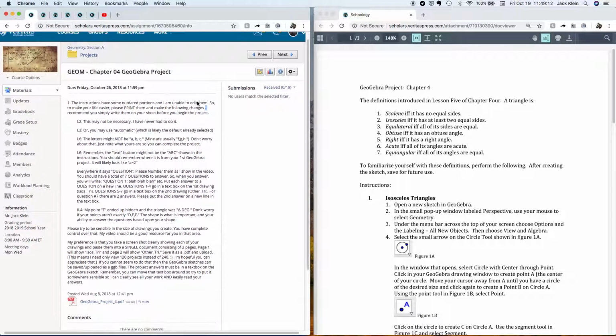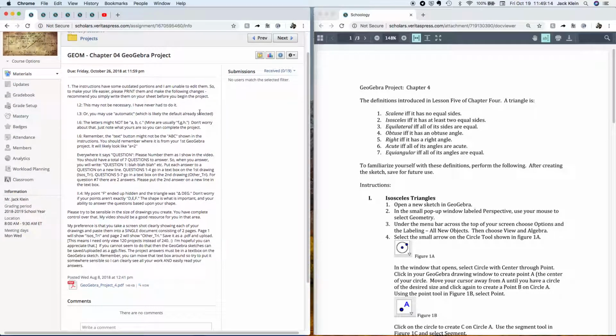the right. The instructions are a little bit outdated in a few places, and unfortunately I'm unable to edit them, so I'm going to give you the edits. And I think you can read through this. I recommend that you print it and just go ahead and write on your instructions.